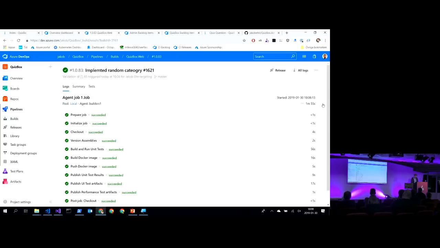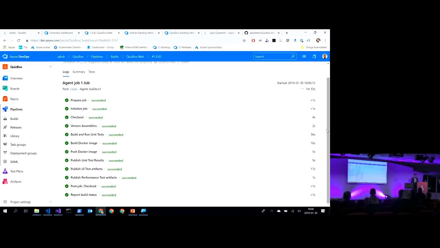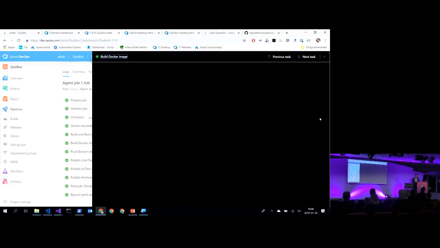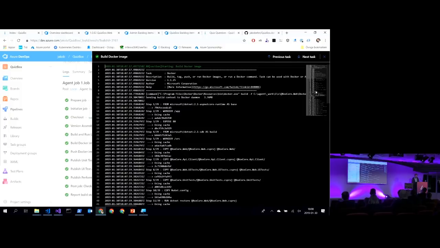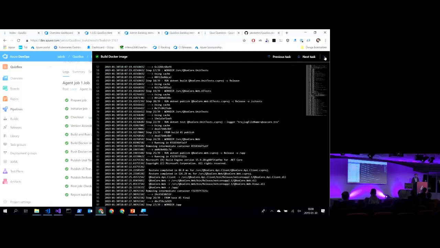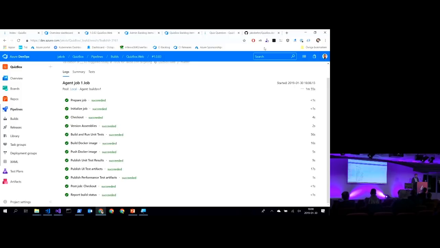It's actually pretty fast, so it's already done. So this is the log output from the build. And if you want to troubleshoot the build, you can go into any of these steps and check out the logs for troubleshooting. So this is exactly the same thing that you would see when you're building this locally. And this information is streamed live if you're looking at the live build.